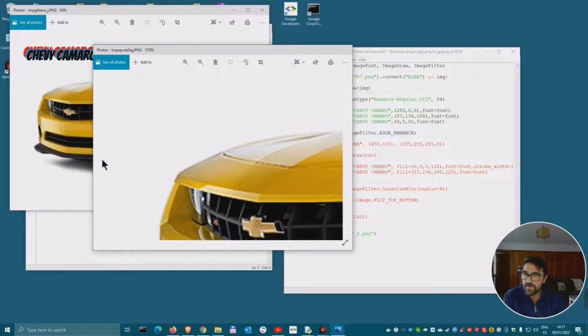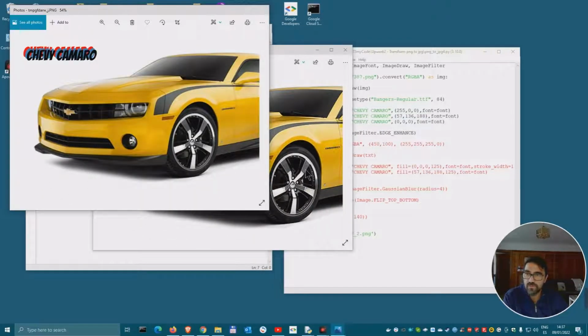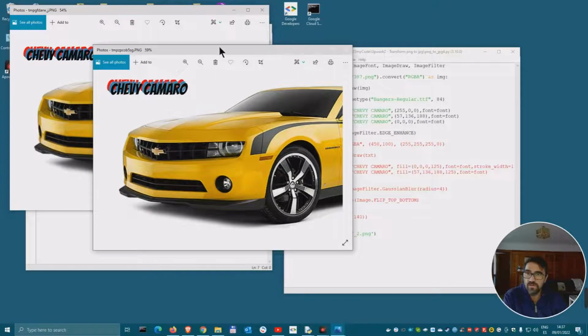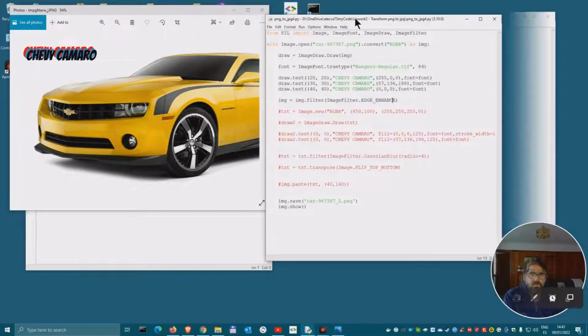Okay, we can see even better if we don't zoom in so far. This picture is a little bit more focused. Okay, we can close this one.